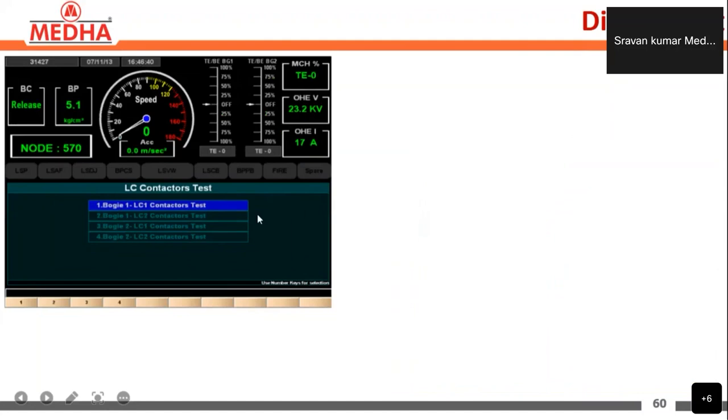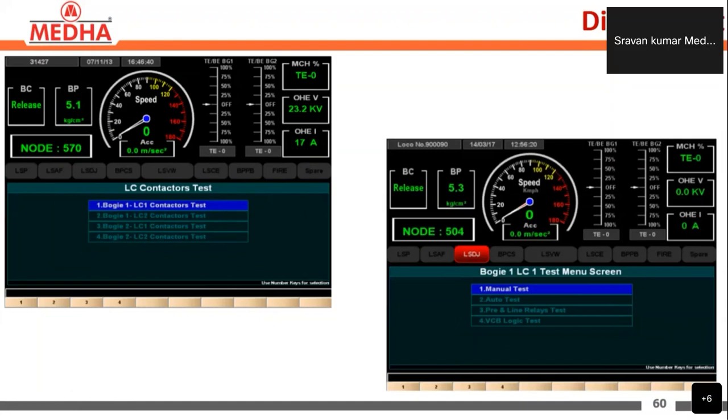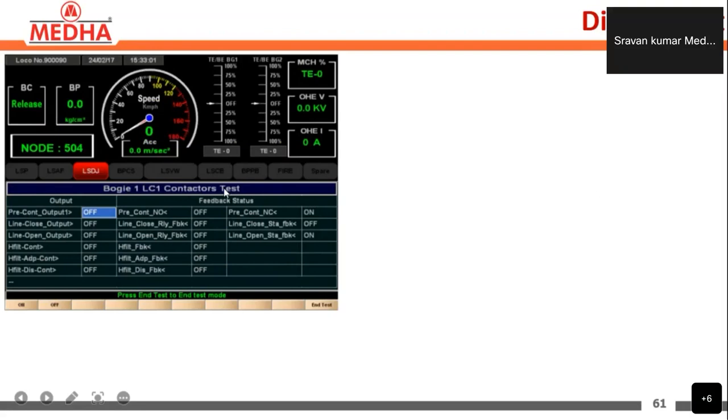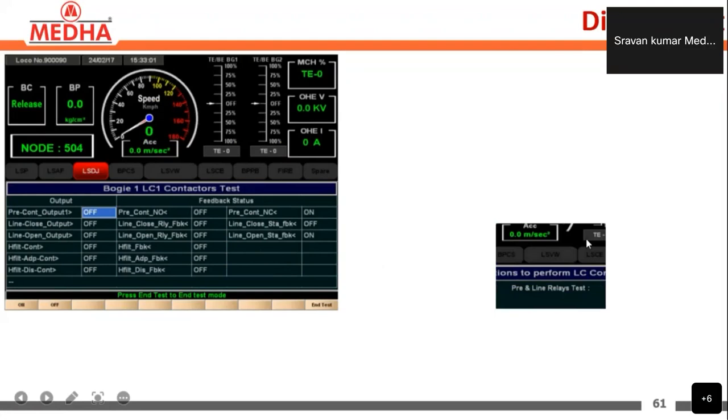In the same way, contactors of LC, bogie 1 and bogie 2, LC 1, LC 2 contactors. Here we can select whether we want a manual test, auto test, pre and line relay test, or VCU logic test. Here we can see the bogie 1, LC 1 contactors test. If we select automatic mode, every contactor will be switched on and off. After that, the result will be displayed as contactor test success.